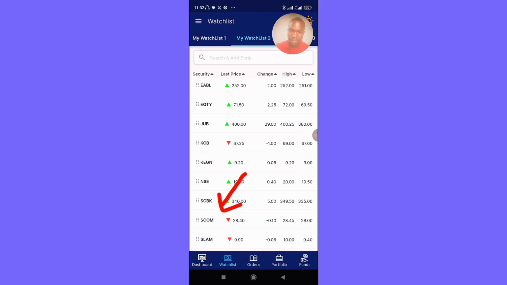and then I already have it here. So this one is Scom, that's Safaricom. I just slide left to buy.